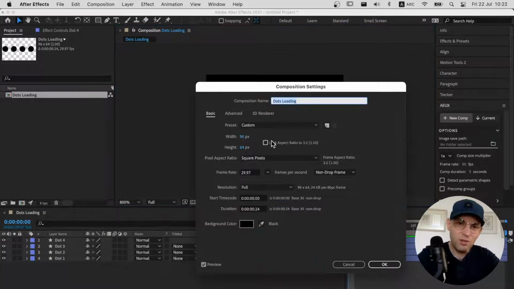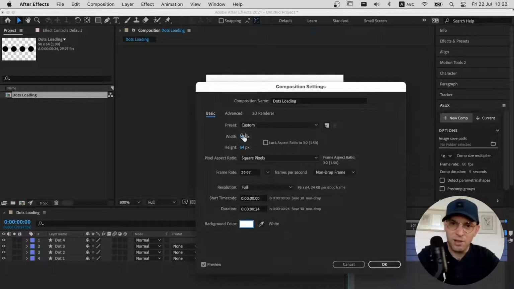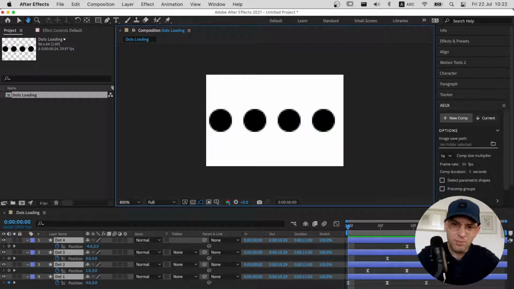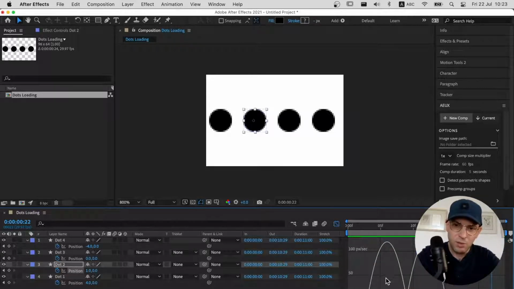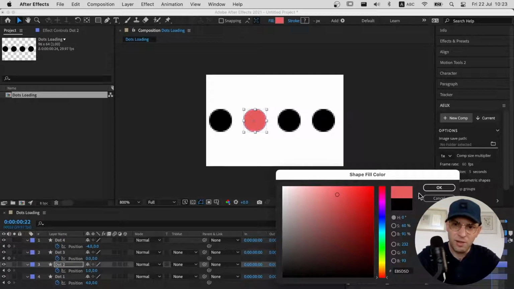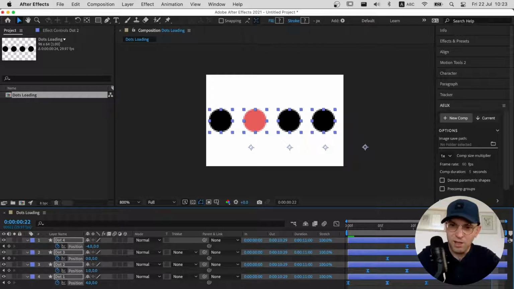I'm just gonna change it to white. I pressed Command K for composition settings. Okay, and as you can see, you have all the animation and the keyframes. You can even select a keyframe and see the motion graph. It is pretty sweet. You can change the colors of each layer if you want to, and you can change the timing. Obviously, it's like an open source kind of file, and you can do whatever you want with it.